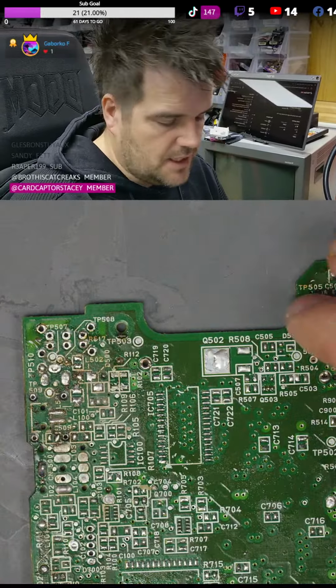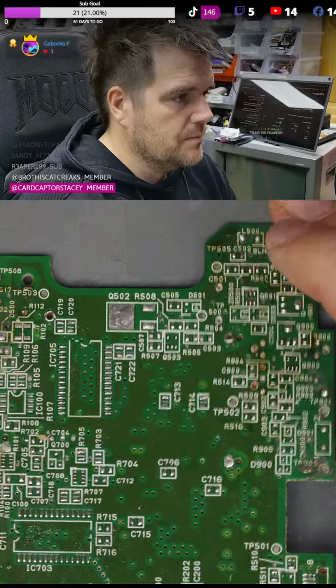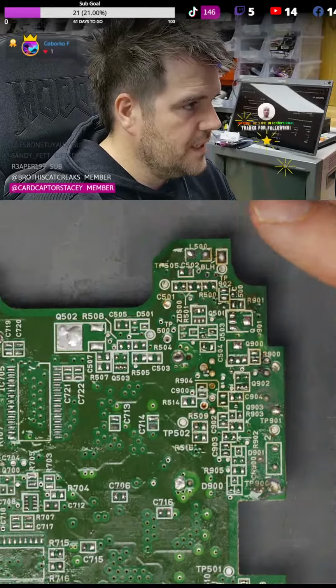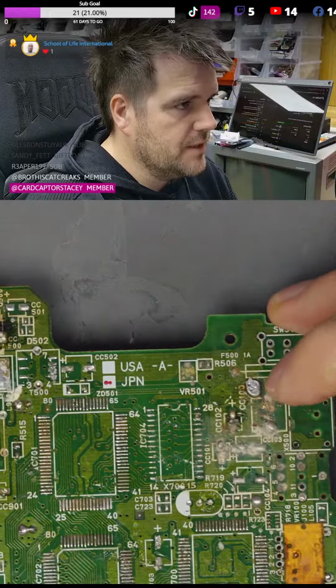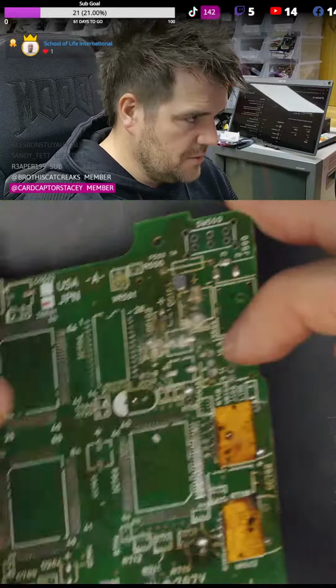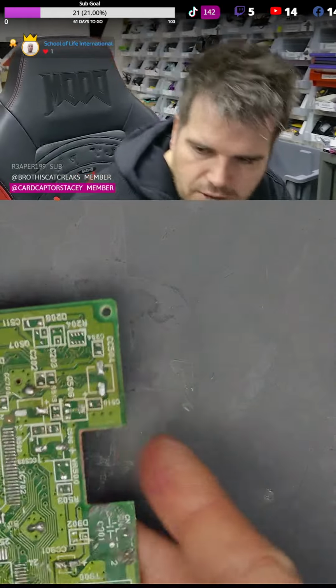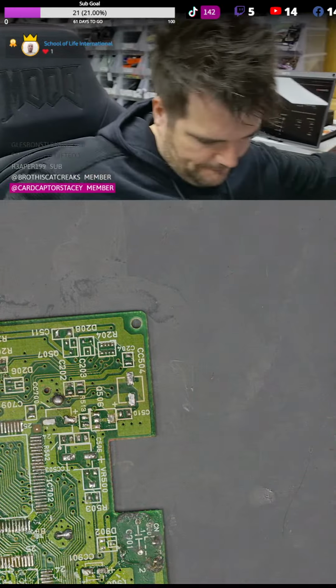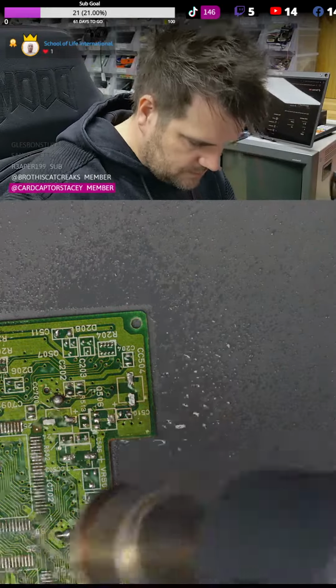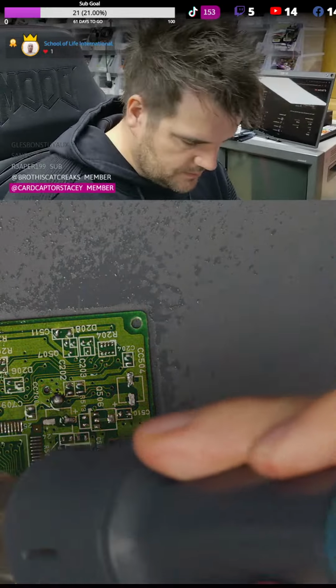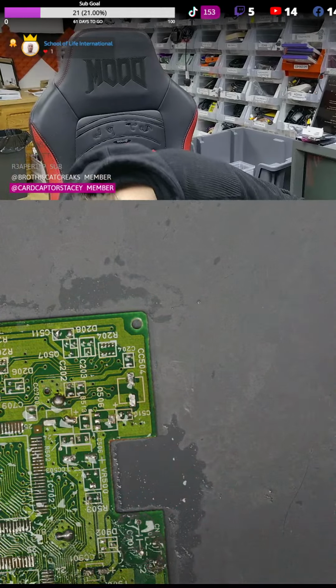So I think that is actually now the customer's board finally fully depopulated, if you will. So the customer can get this back. The only thing, might give that a little bit of a clean. Probably get a cloth on that as well.